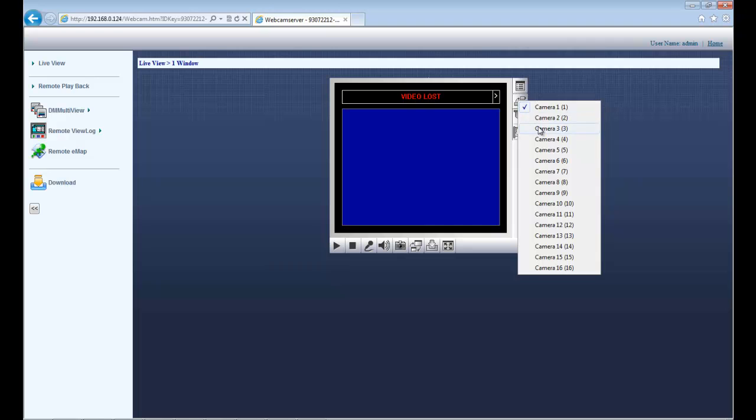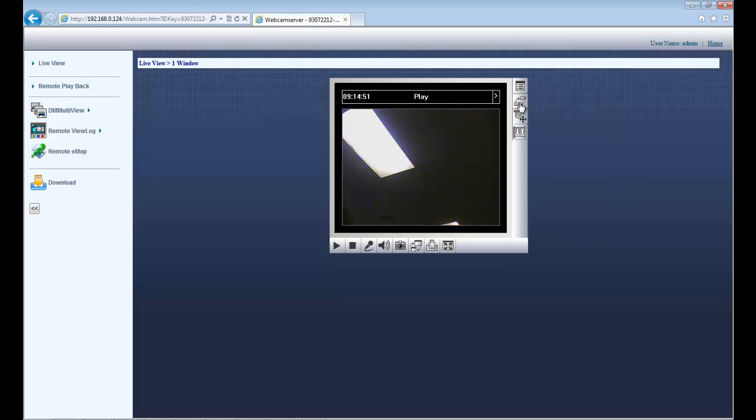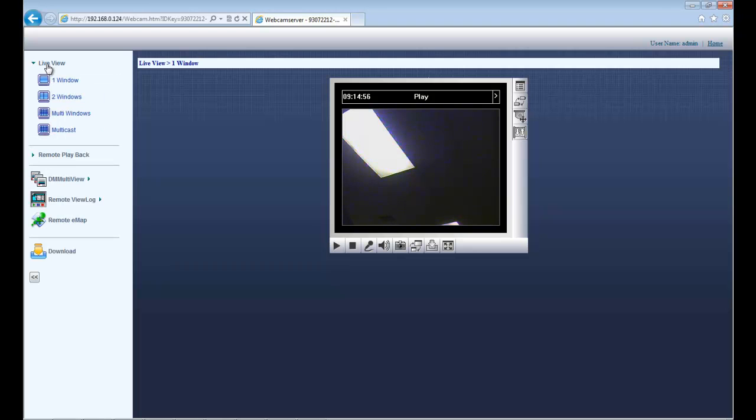This icon right here to change what camera you want to see. Now, on the left-hand side, if you click on the live view, you're able to do just one window, two windows, or multiple windows. And that's basically how you view your Geovision system from an Internet Explorer web browser.